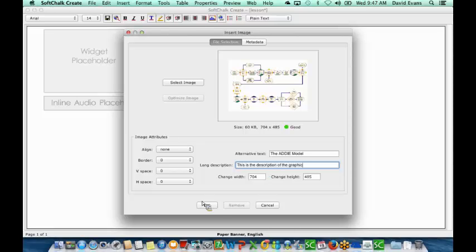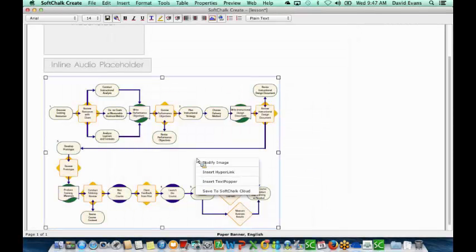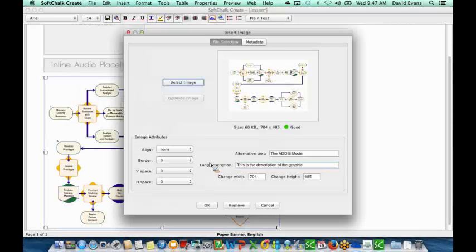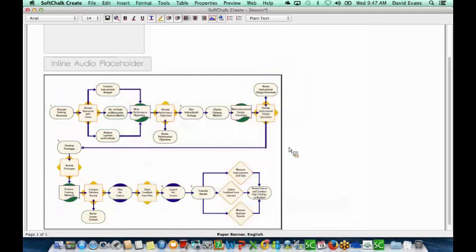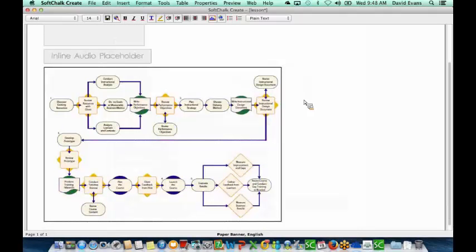So we do try to become as accessible a content provider as we can be. And there's our graphic. Now I'm going to modify that just a little bit by putting a border around it. And that, I think, makes it look a little bit nicer. So we've now put in 3 different kinds of items. I guess I should show one more.